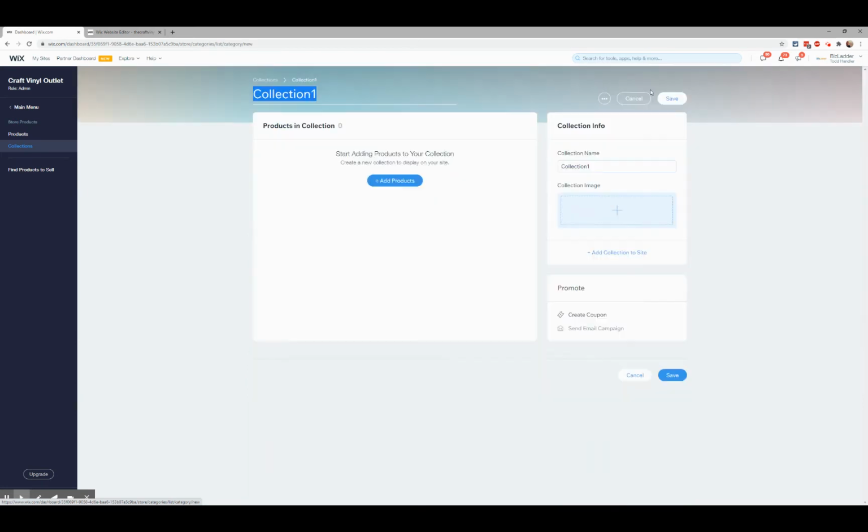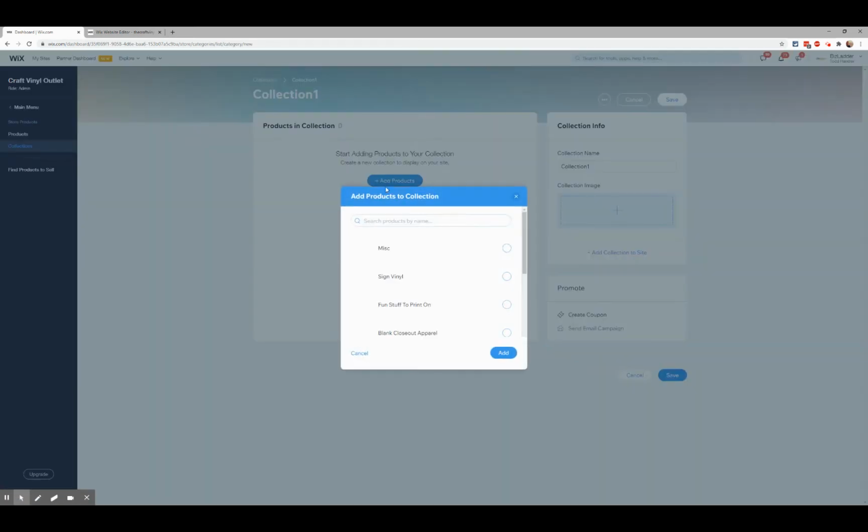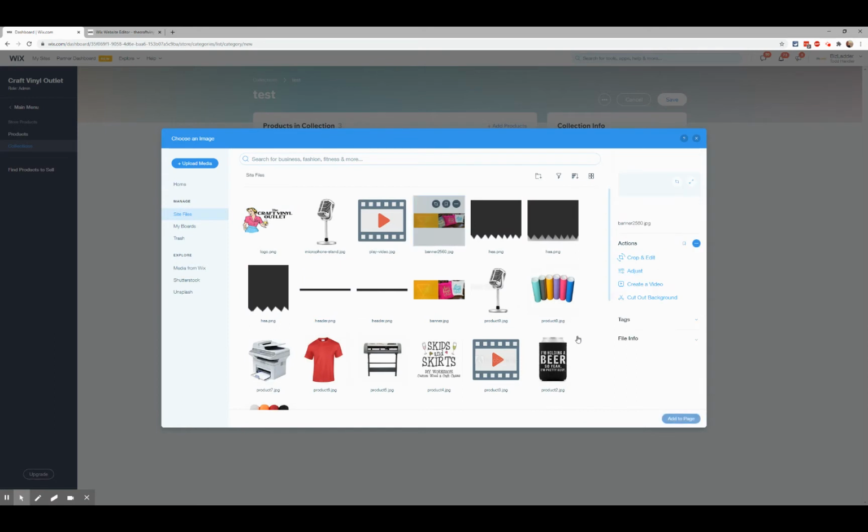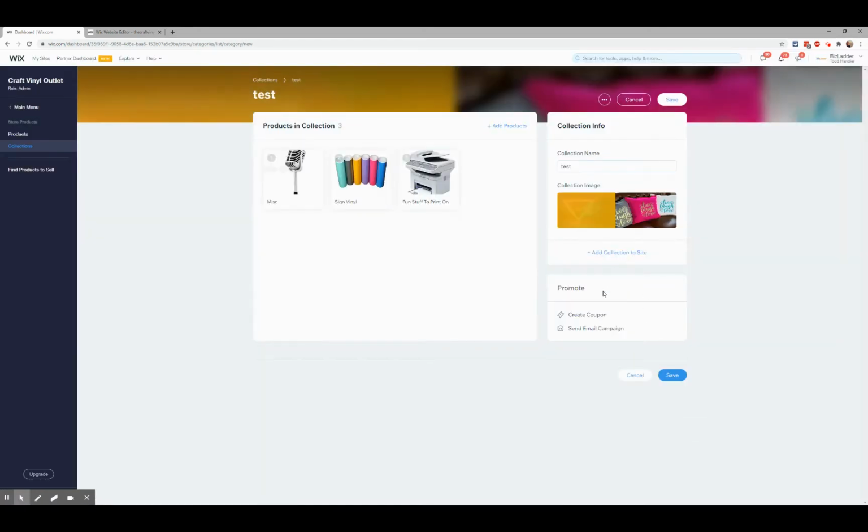So we're going to add a new collection. We're going to select products. We're going to rename it. Perhaps we'd want a collection image for it. And then we would either save it or add a collection to the site. This is an important detail here, because if you save it, the collection exists, your customers can still get to it.